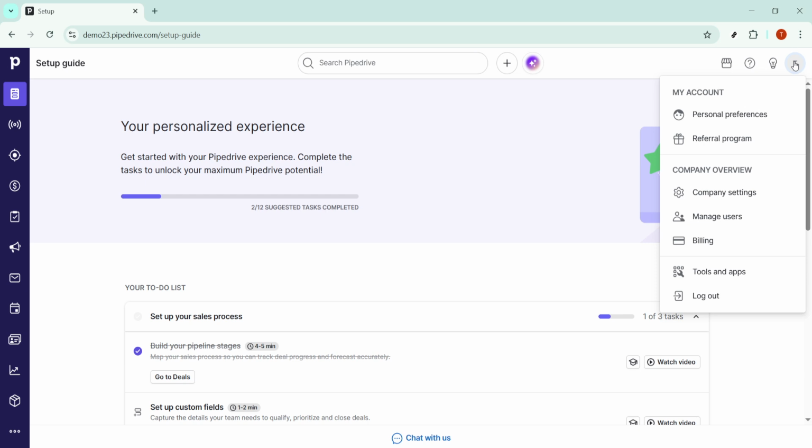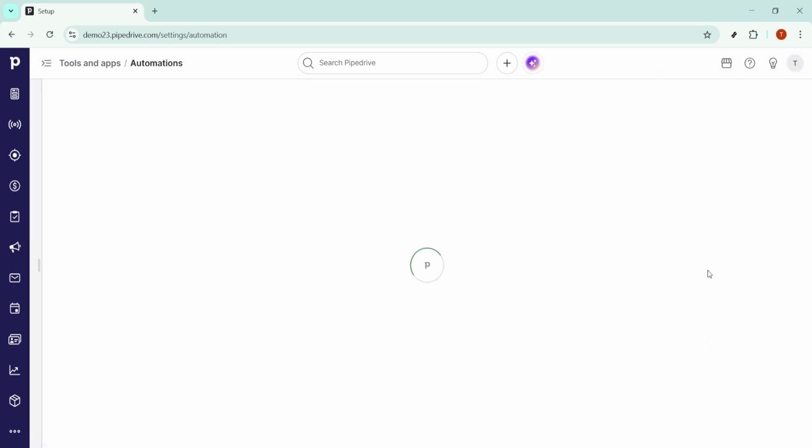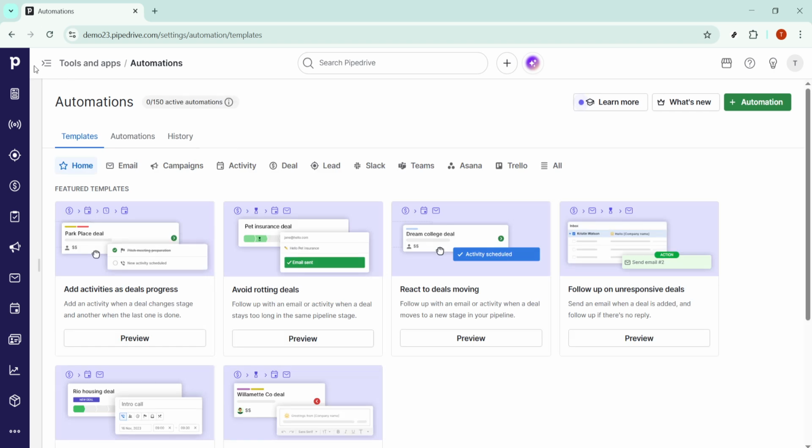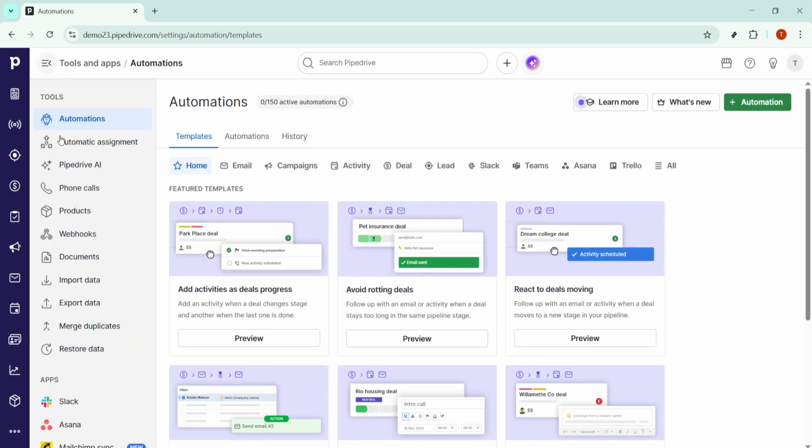From that menu, choose Tools and Apps. Think of this as your toolbox. It's where Pipedrive groups integrations, add-ons, and workflow helpers. If you've ever wondered where advanced features are tucked away, this is the hub. Moving into Tools and Apps keeps you out of general account settings and takes you straight to the operational features that impact your daily work.